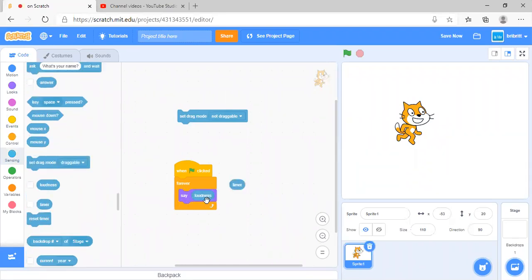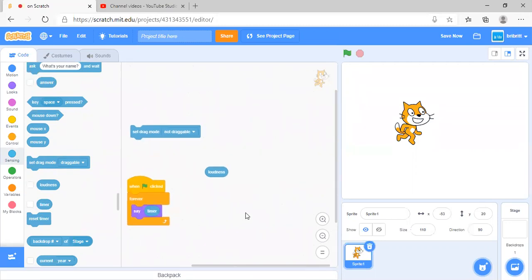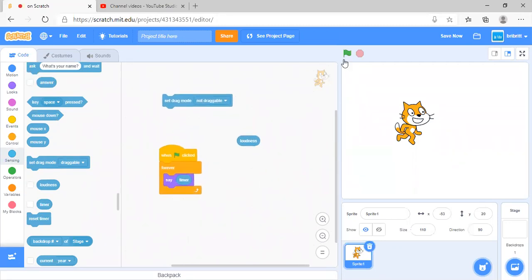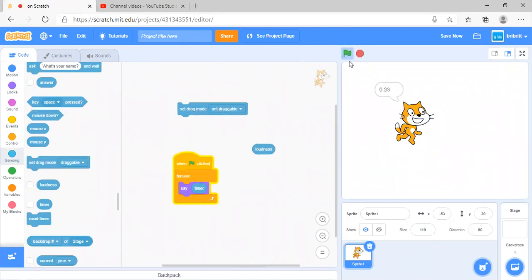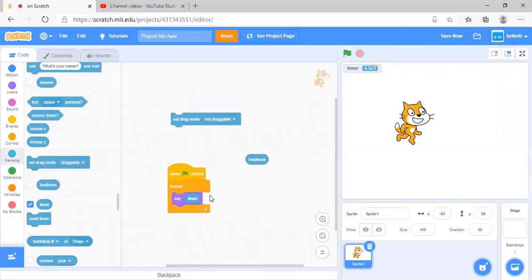Now let's go to timer. Timer will detect how long since the green flag was clicked or the project was opened by the user. So it can see. And if I re-click the green flag, but notice that when I stop the green flag, the timer still continues.